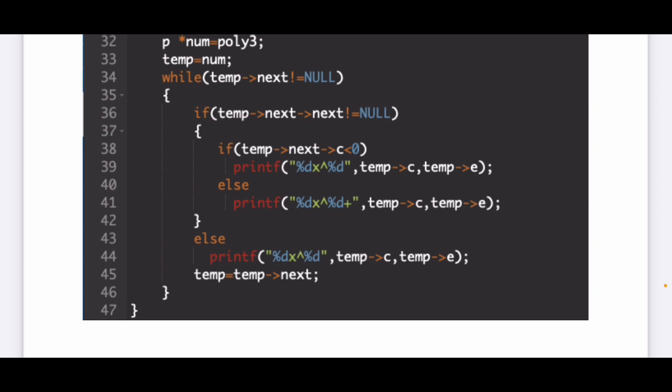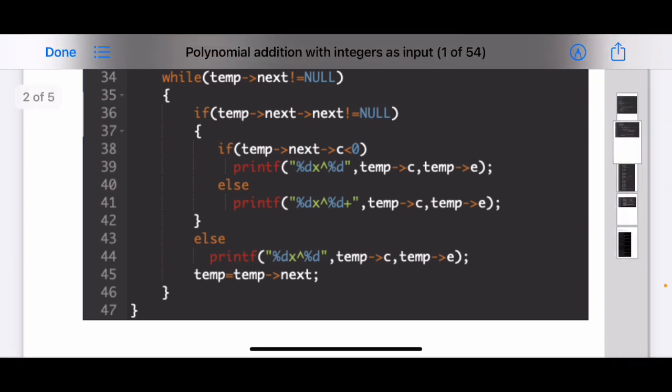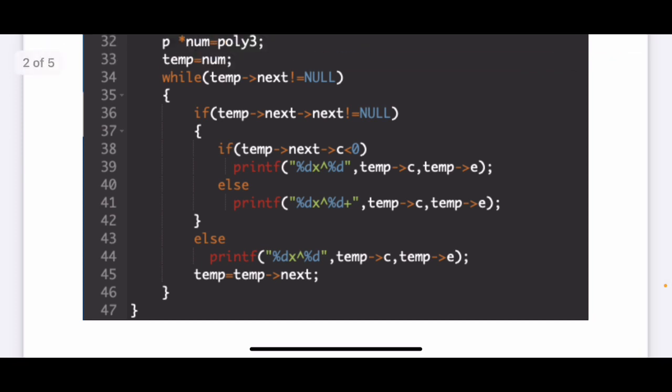When you add polynomials, obviously there'll also be negative integers. Suppose I have a negative coefficient, I have to print a minus. I cannot print 3x square plus minus 2x. It should be 3x square minus 2x. There shouldn't be any plus-minus combination. So that is why I have printed %d x to the power of %d, but I didn't put the plus sign, because this is for cases when there is a negative coefficient in the next node.